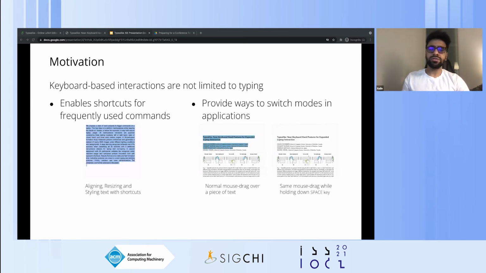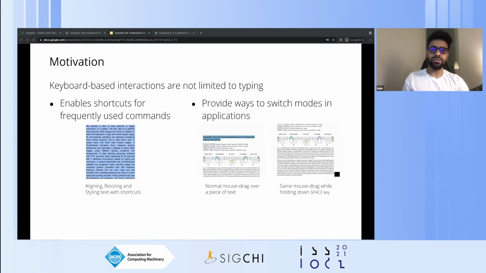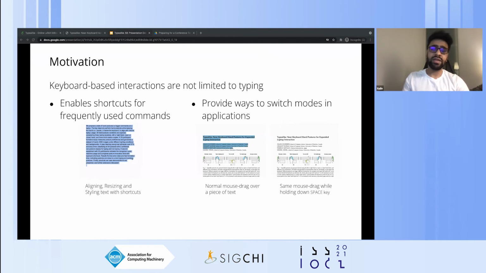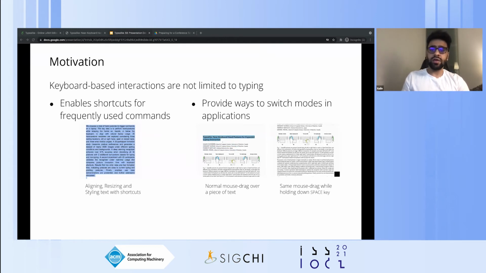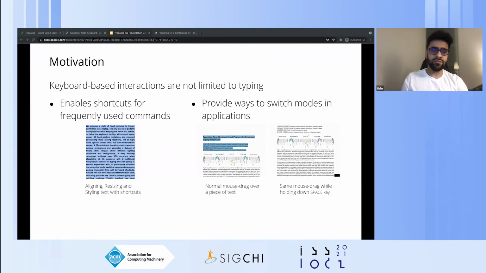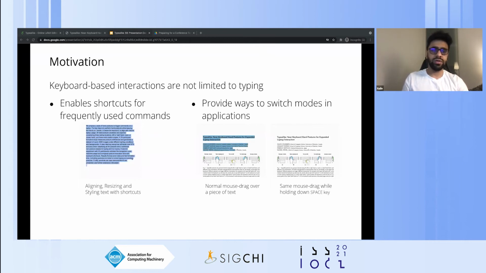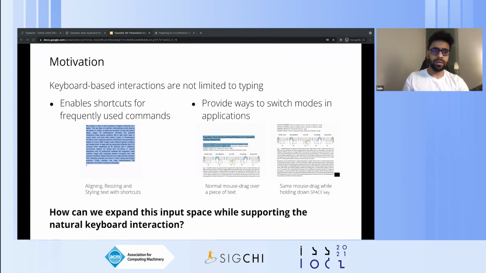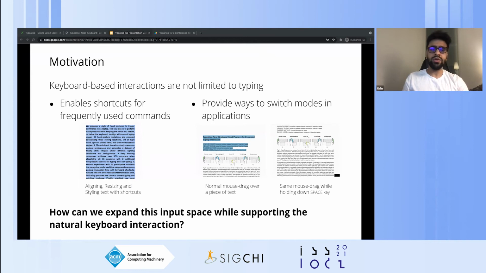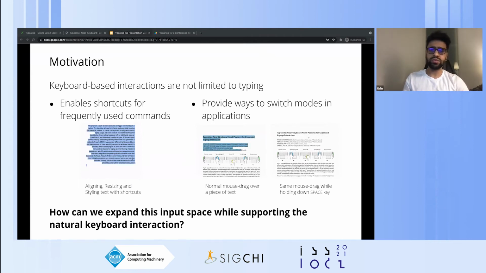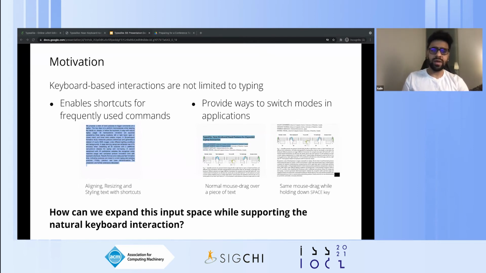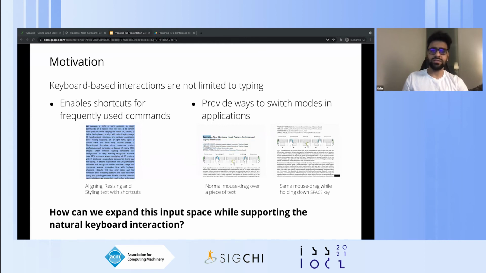Likewise, it also allows us to switch modes in the applications. For instance, the same mouse drag operation that selects a piece of text in a PDF editor can also be used for panning if the space key is pressed during the operation. So the primary question that we aim to address through this work is how can we expand this input interaction space while supporting the natural keyboard usage?